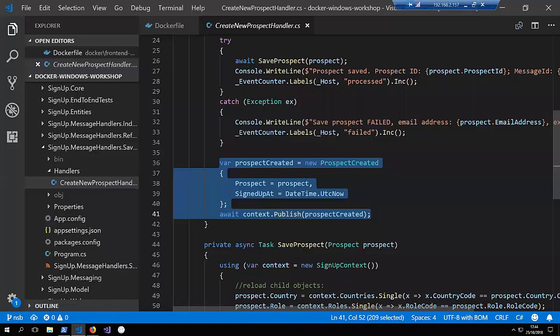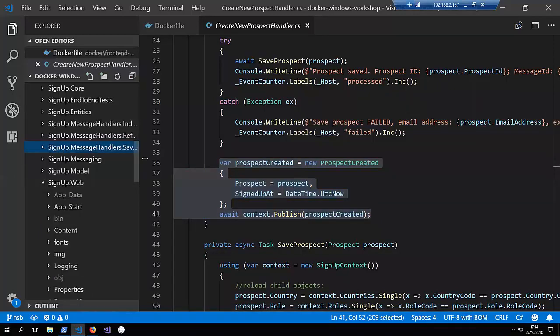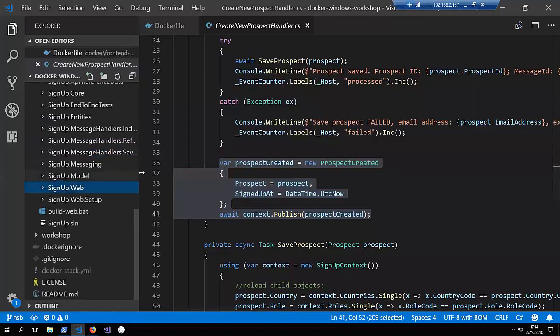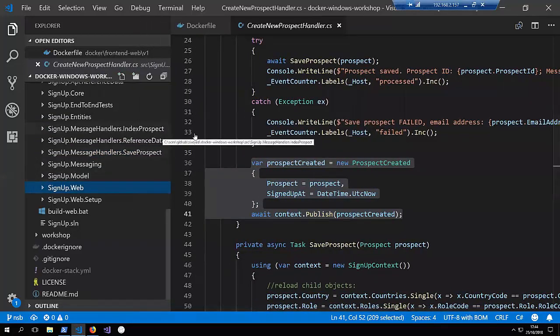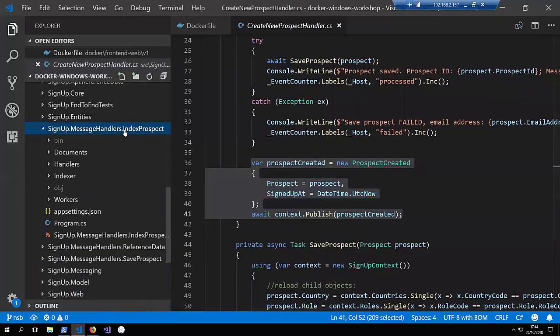It's just sitting there. I've got a new handler component, which is going to run in a separate container that's going to listen for those messages. So it's going to subscribe for my prospect created message. It's called index prospect because when you save data in Elasticsearch, that's called indexing. And this is a .NET Core application.